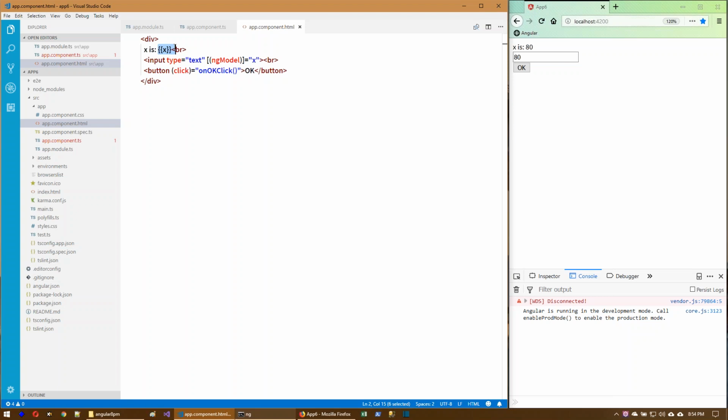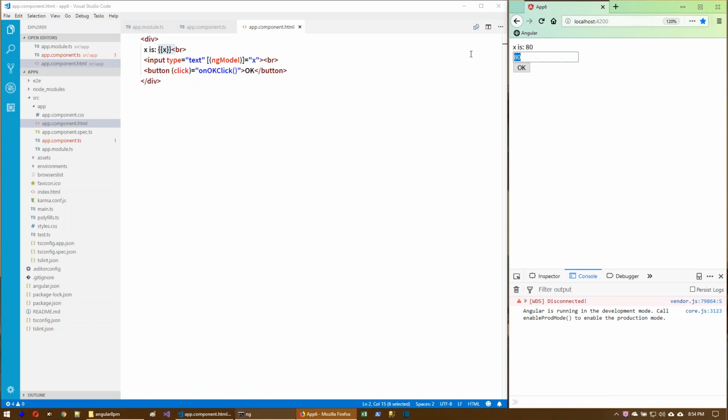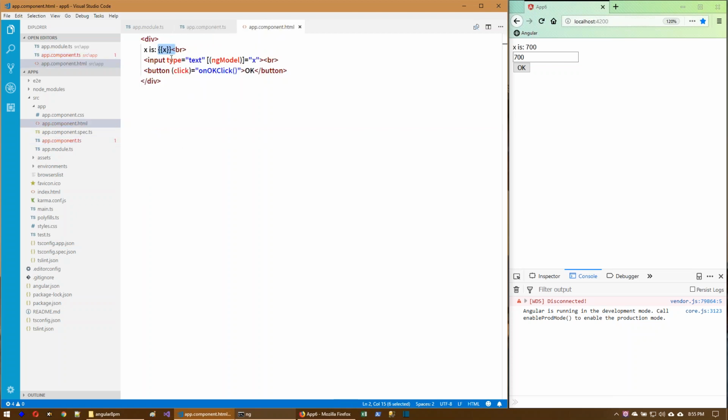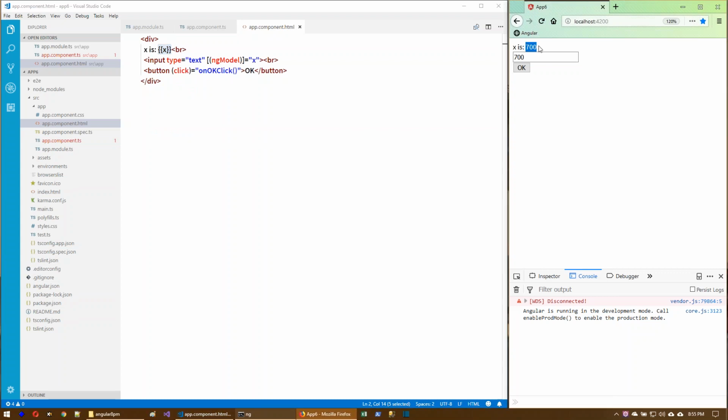So for these automatic updations, we are not writing any code. The user is naturally typing some value in the text box. Automatically, this latest value, for example, 700, is immediately updating in the X property. Again, the X property is automatically updating in the interpolation binding in this place. So that's why, in the respective place, output is coming immediately without writing any special code for this. It all happens naturally in Angular.